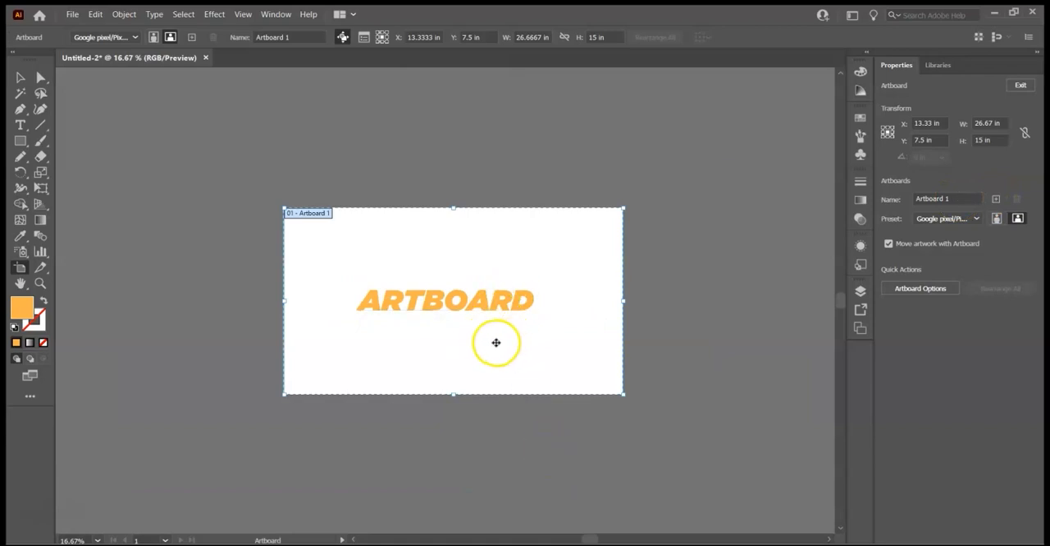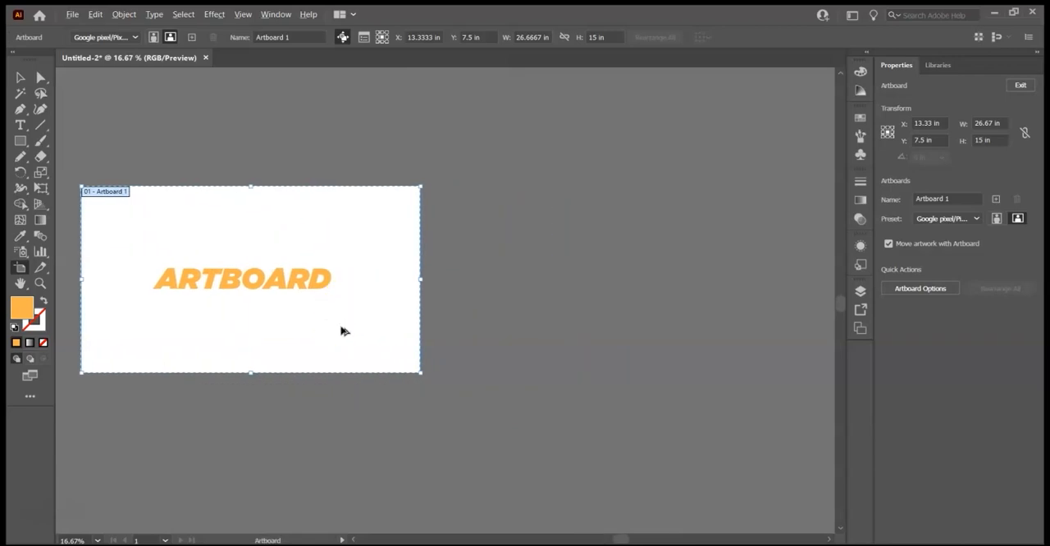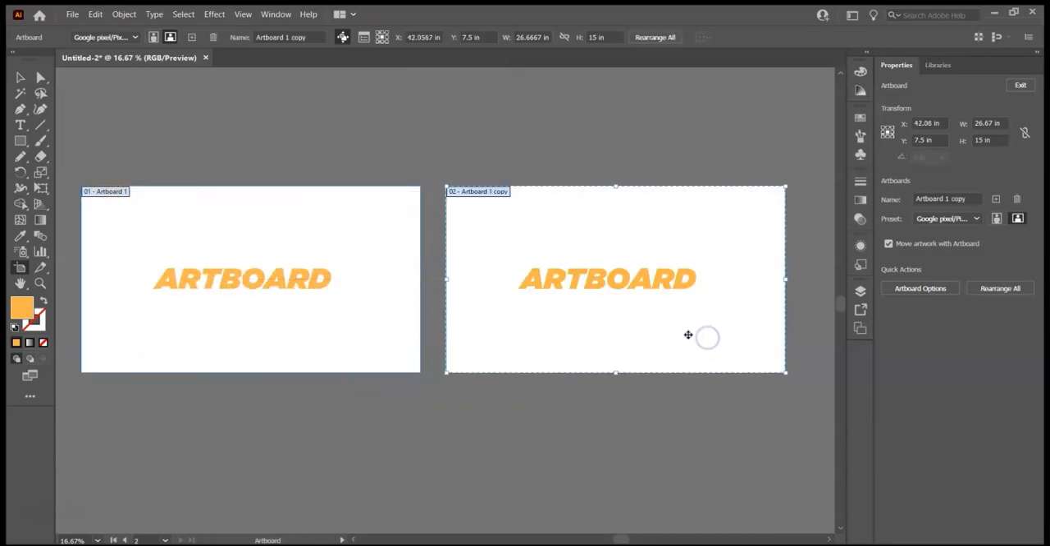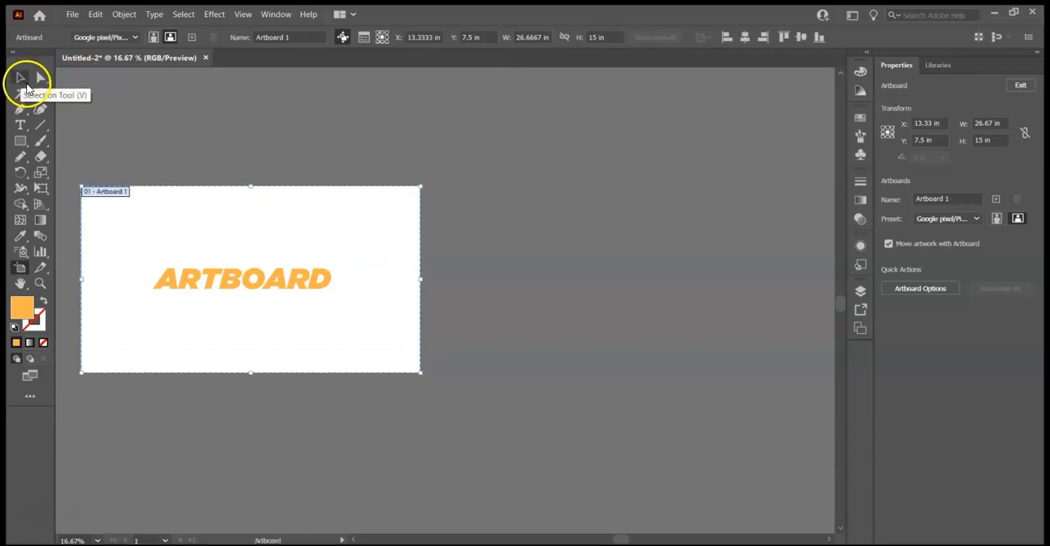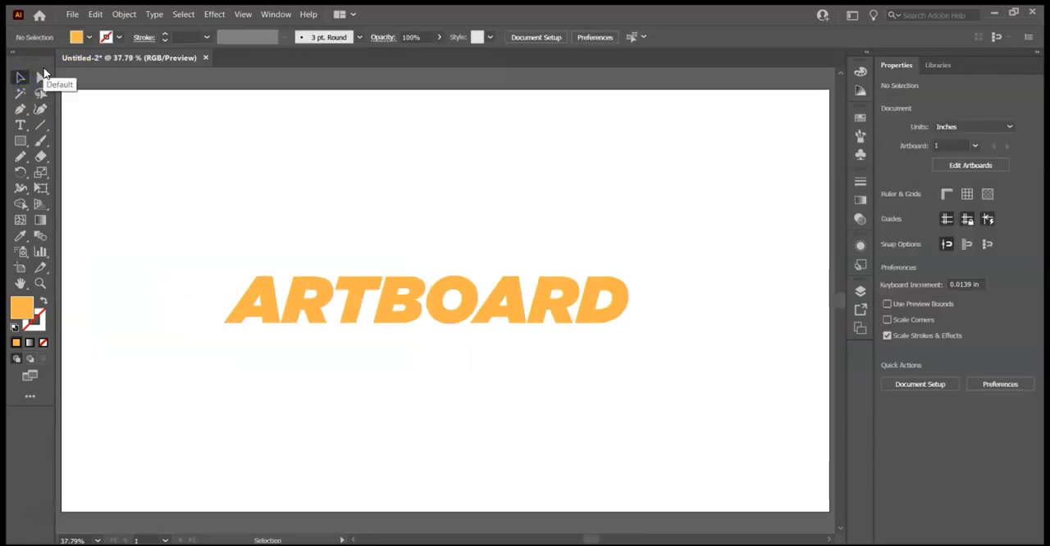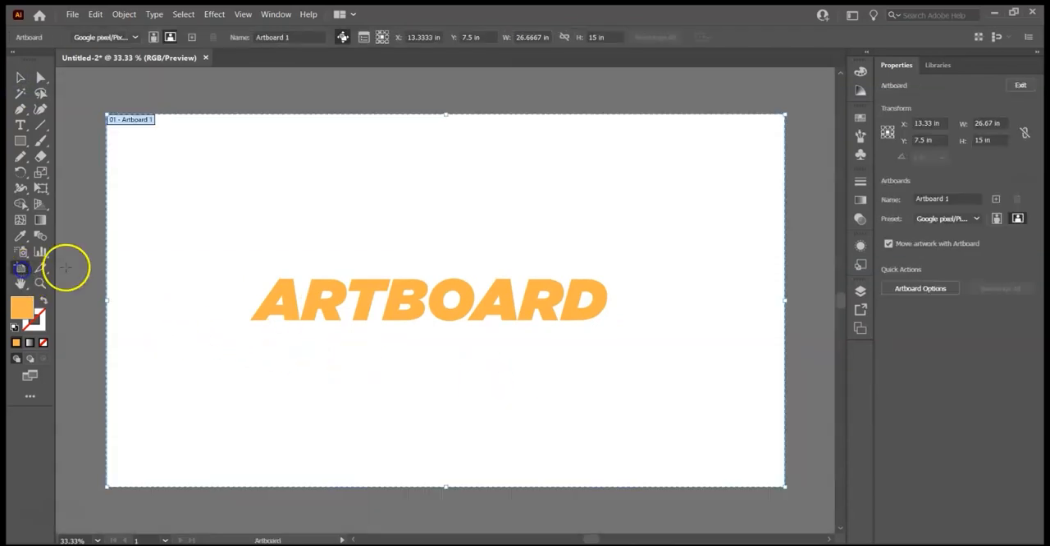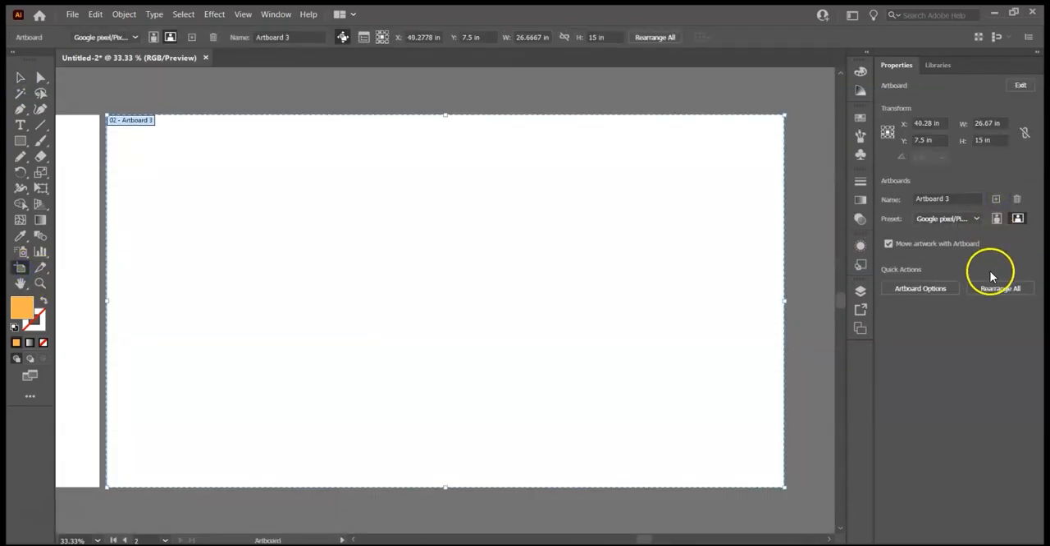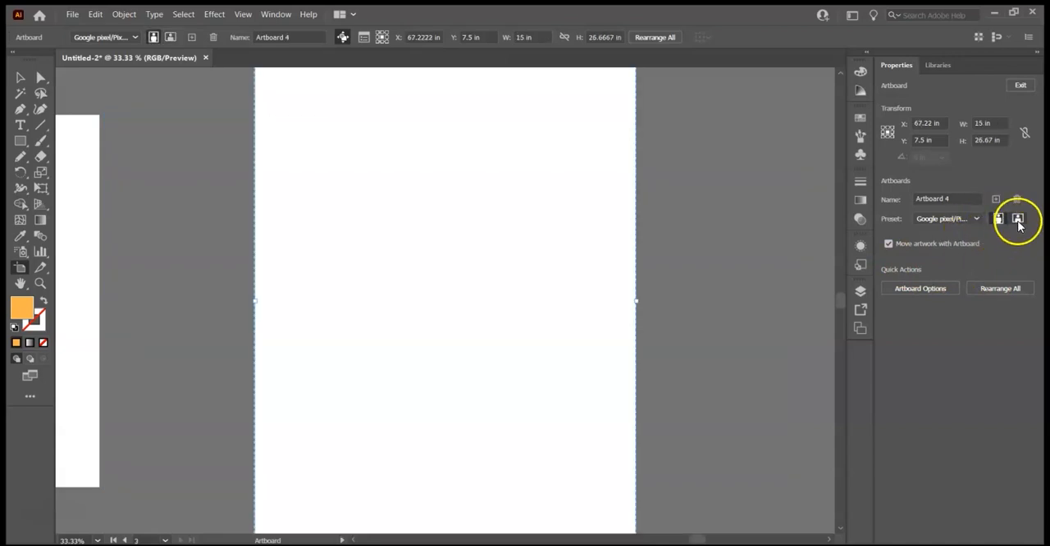Or hold down the Alt or Option key while you click and drag the artboard in any direction to duplicate it. Click here to add a new artboard. Make it portrait or landscape.